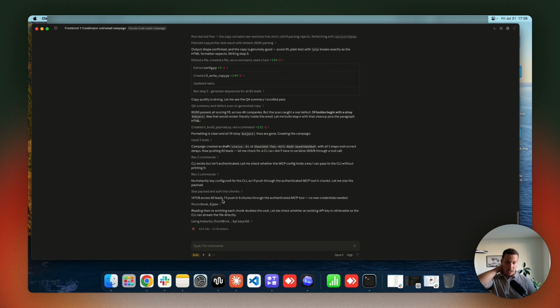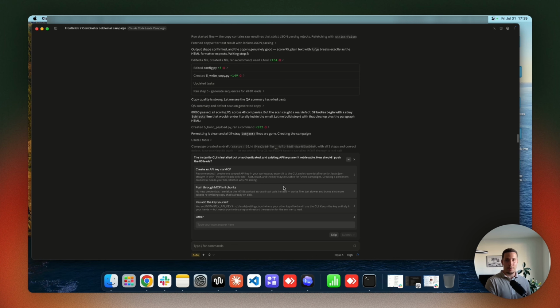So, as you can see here, the agent is finishing up. Now we'll see if we have instantly connected. It's most likely MCP, not CLI, which means it will be able to create our campaign from scratch. It will be able to upload all of the prospects with valid working emails. It will be able to upload all of the sequences and everything else.